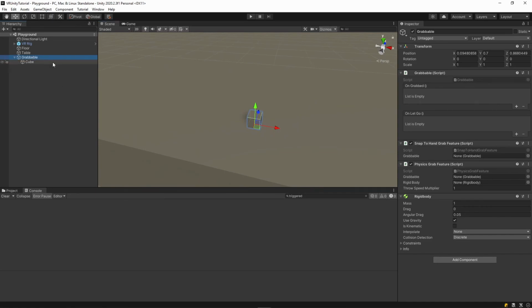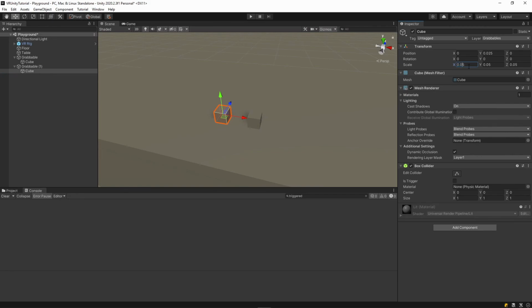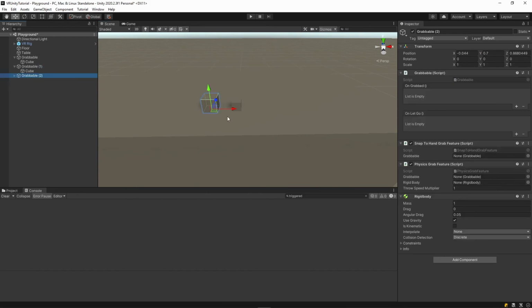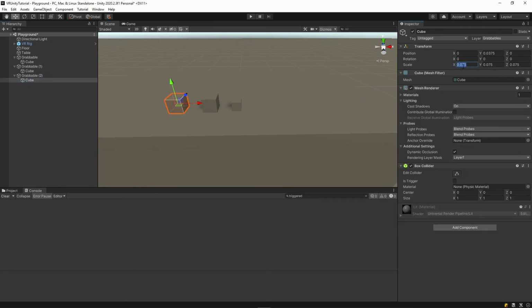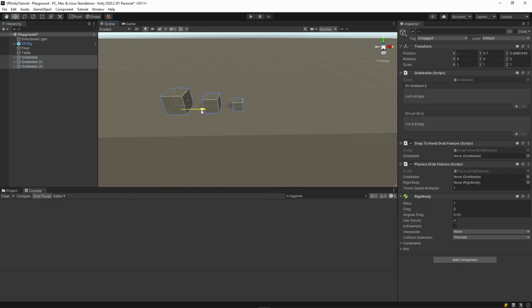Next, I'm going to create a duplicate of this grabbable. I'll move it off to the side. I do plan on scaling it up a bit more, something like 0.075. Its Y position will now be half of that scale. And then I'll duplicate it one more time, scale it up to 0.1, its Y position to 0.05. I'm going to go ahead and grab them, move them over a little bit.